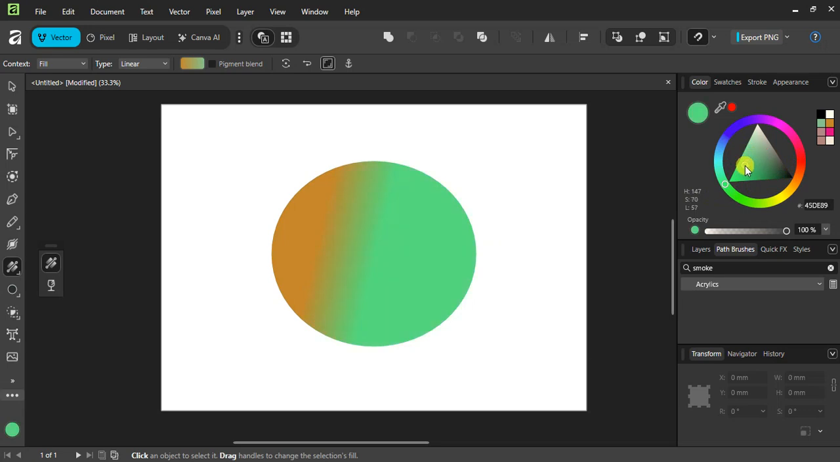And that's it. Simple, precise control of color using the Fill tool in Affinity Designer.